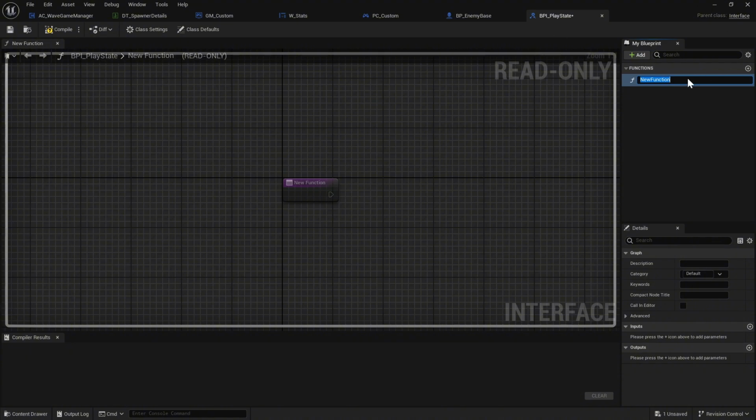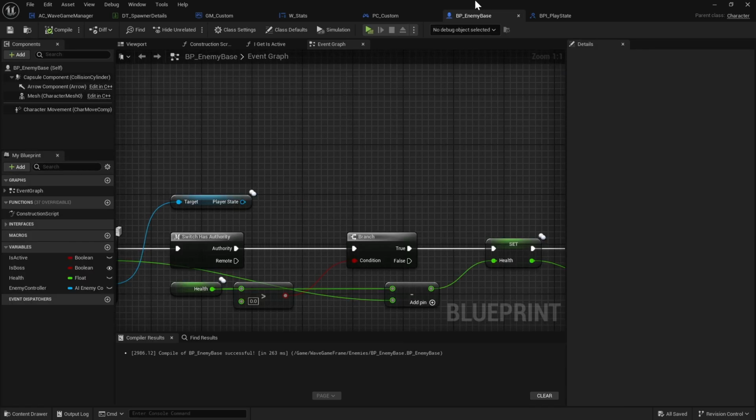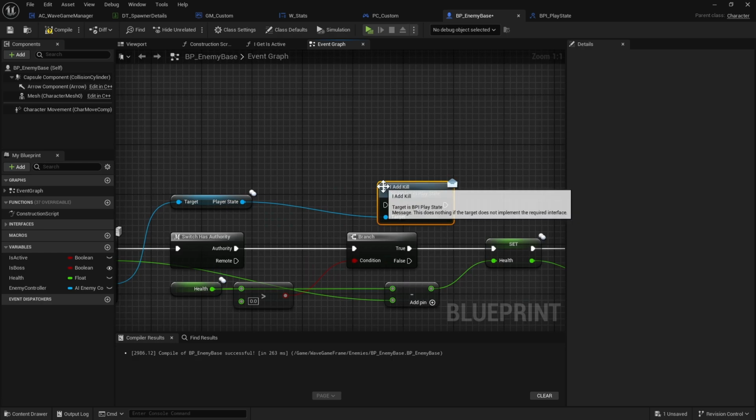And this is just going to have one function for me, because I'm keeping this simple, and that's going to be I Add Kill. If you want more complex personal score, headshot logic, all sorts of stuff like that, you would pass it through in this BPI Play State and make basically events for it. But I'm not doing that because I'm just going to be running this I Add Kill message from the enemy base when I kill them.